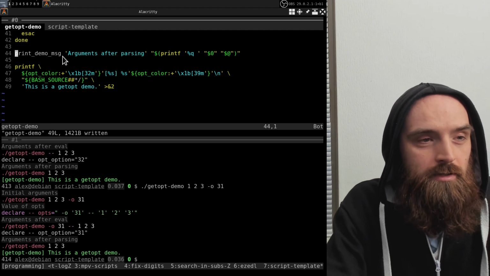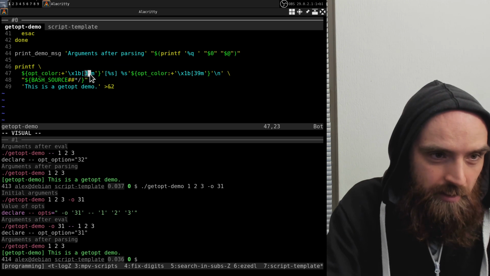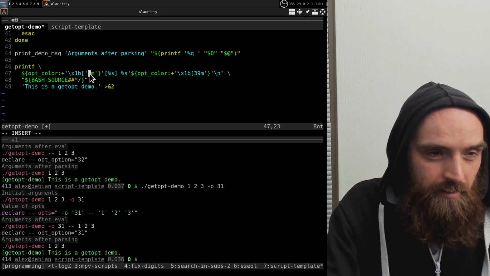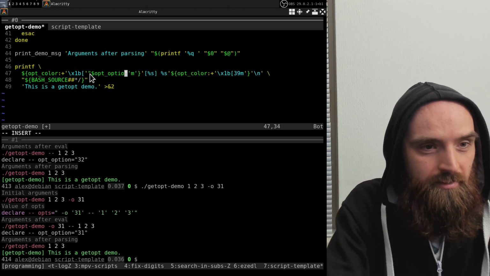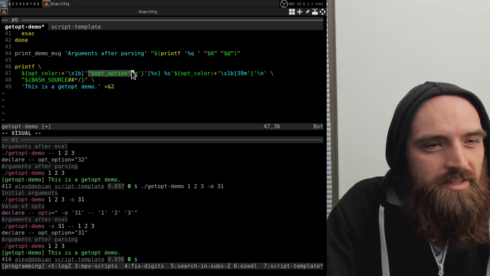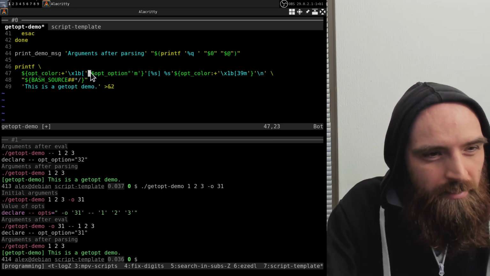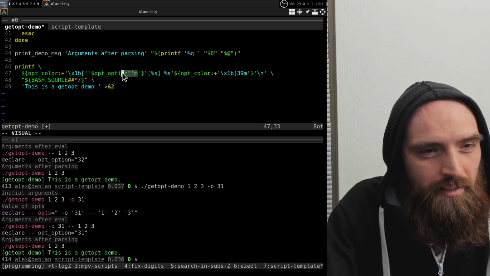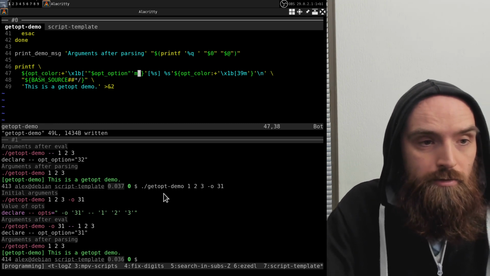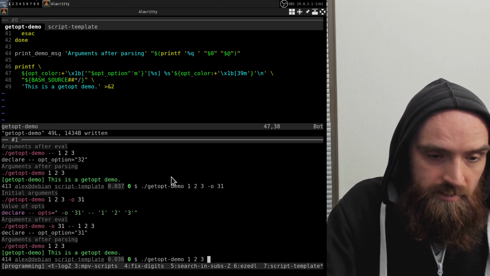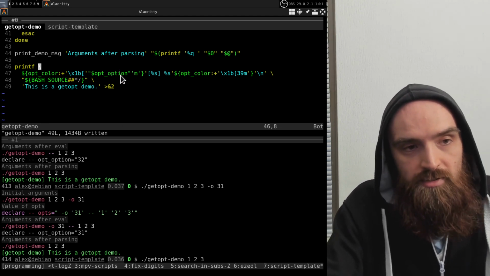Let me remove that declare thing. The only thing I need to do in this case is simply break up this string, and I'll insert here that opt option. Never mind the weird syntax highlighting. This is just gonna become all one concatenated string, but Vim for some reason colorizes it green, which is not correct, so just ignore that. Now that I added the option, it's working essentially.